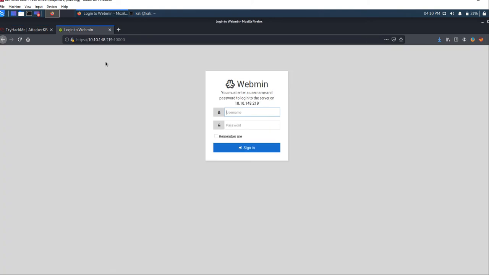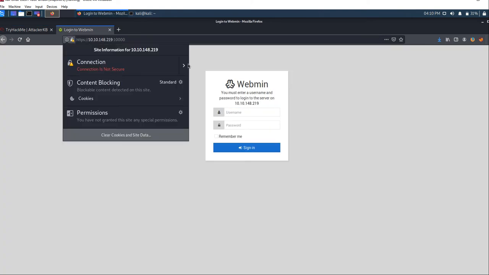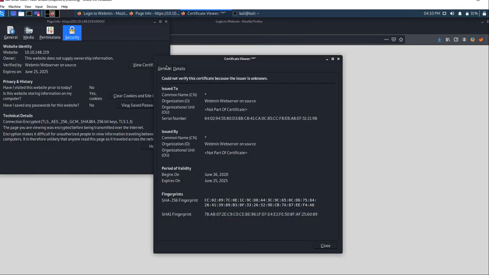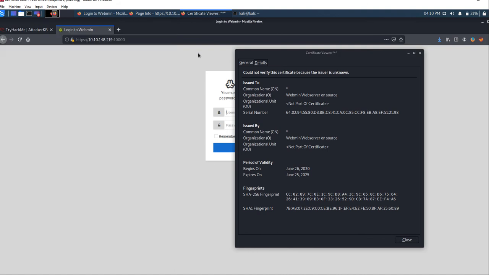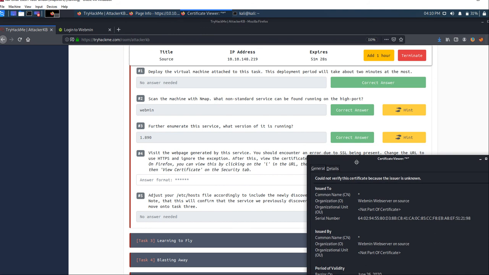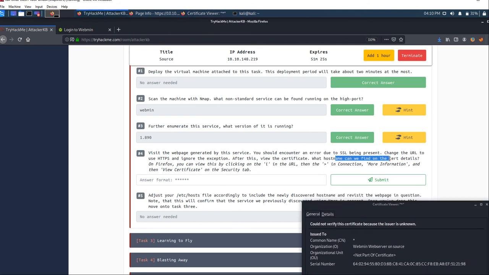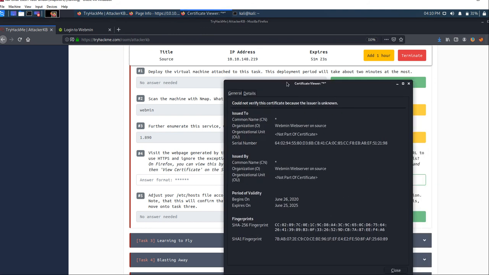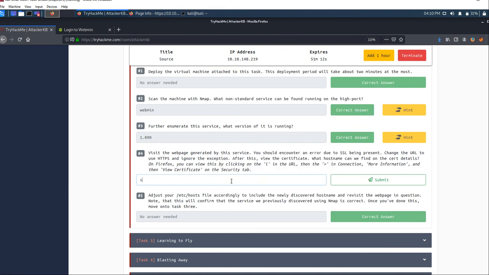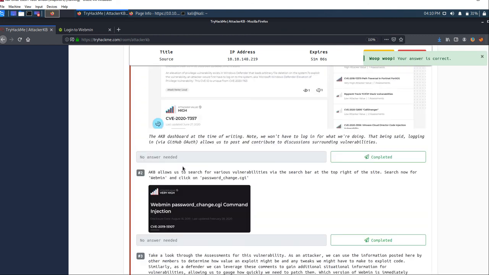So what it is saying is to view the certificate through the i button, connection arrow, then more information, and in the security tab we can view the certificate. Okay, so let's see what we have to do next. What hostname can we find under cert details? Okay, so we can find the hostname in the details section, in the issuer, and we can see E is equal to root at source. So the hostname may be source. Let's try source. And okay, so we have source as the hostname.